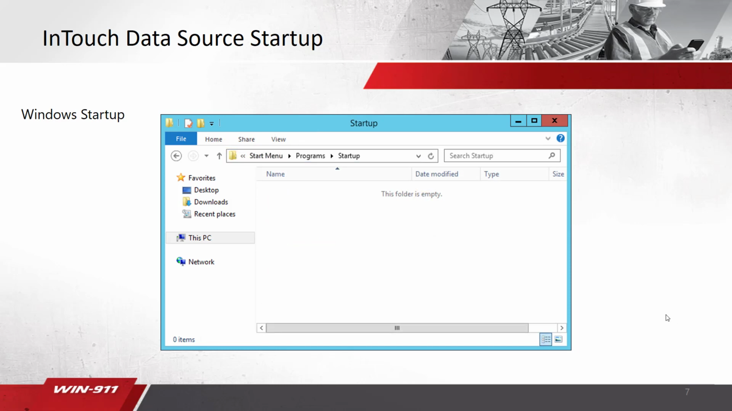You need to be logged into a Windows account that will always be logged in, because the InTouch data source runs as an application and it always has to be running. If it is not running, you don't get alarms and Win911 is not functioning properly. So now that you're in the startup folder, all you've got to do is place a shortcut to that Win911 InTouch runtime. Do not place the executable in here, it will not work correctly.